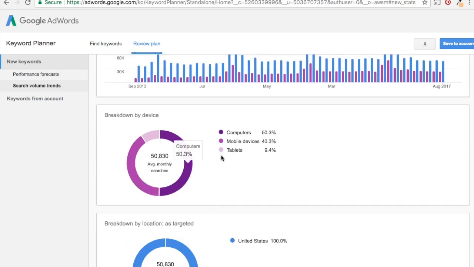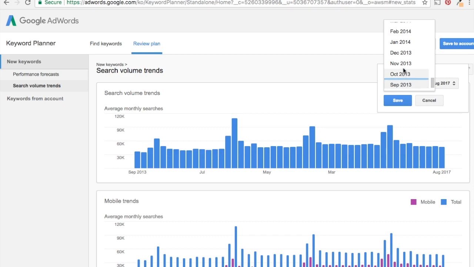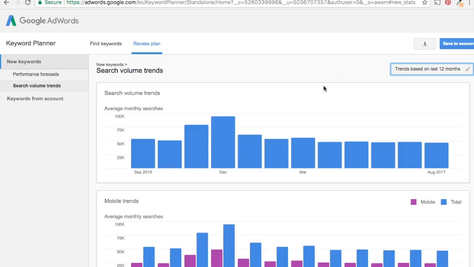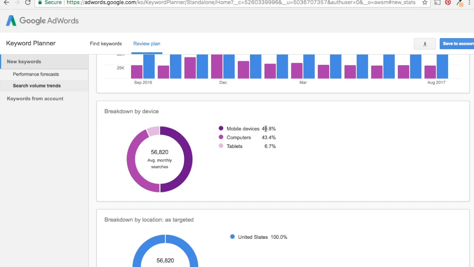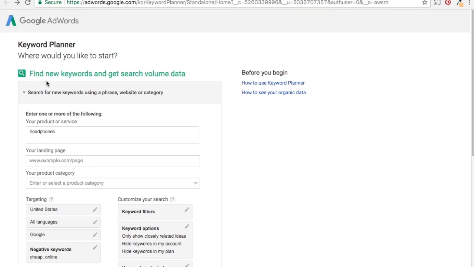So if we adjusted this for the last 12 months, so let's just go. So you kind of see how much mobile has taken over desktop over the last year. So you see our mobile devices are up now 49%, computers down to 43%. Okay, so now we're gonna go back. So now we're back in this main page here.